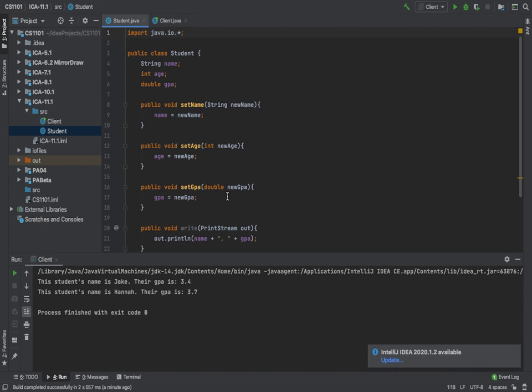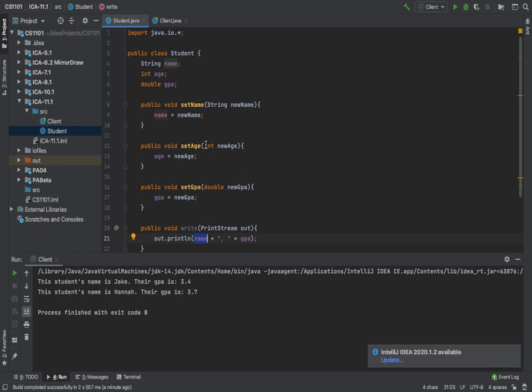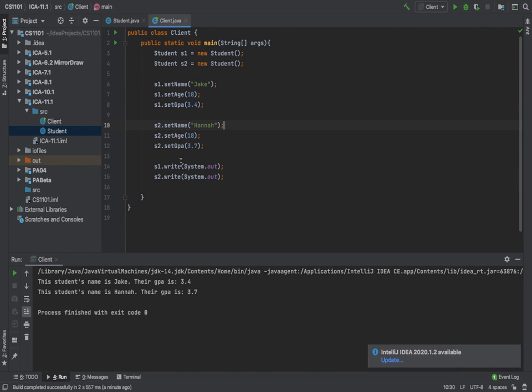So in our Student.java, we have this instance method called write. And we're passing a print stream object, and we're using that print stream object to print the instance variable name for this current instance of student and the GPA. So in our client, rather than having to manually print this out, we can use instance methods, as we've discussed, to write the instance variables to whatever print stream object we choose to pass. In this case, we're passing System.out. We could just as easily pass a file print stream object.